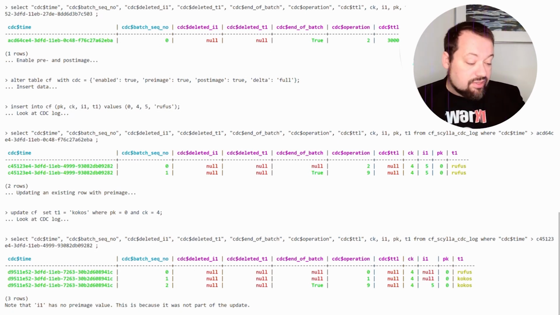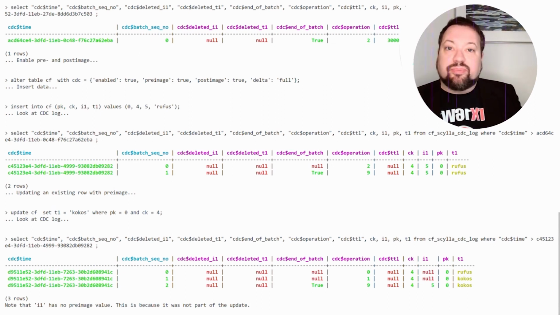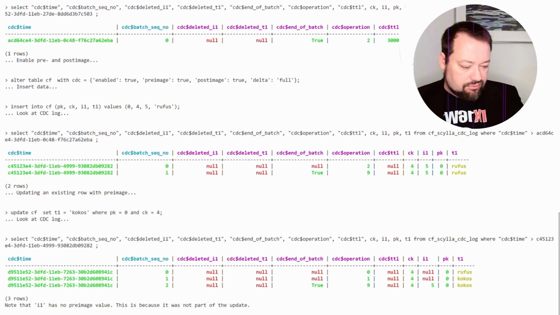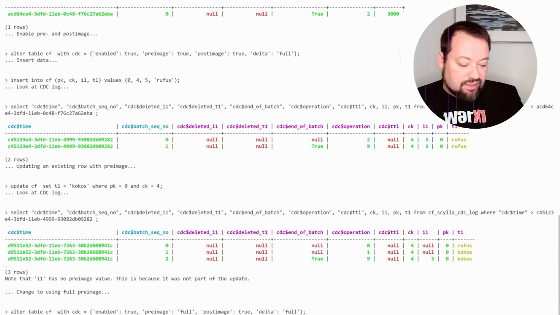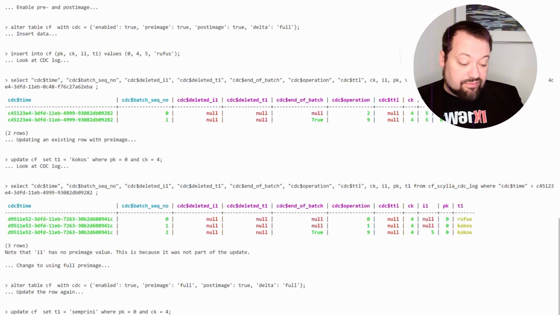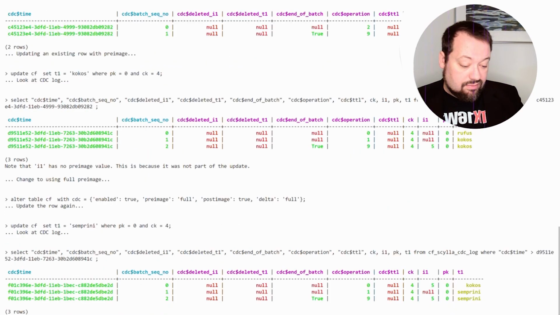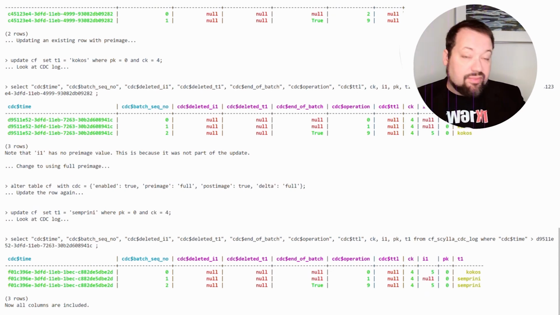One thing to note here is that you can see that the column I1 is not included in the pre-image. Why is that? This is because I have pre-image set to the default mode, which only includes data included in the actual modifying operation. In this case, we didn't change I1, so it's not included in the pre-image. It is included in the post-image though. If we change the CDC options to instead have a full pre-image and do the same update, we can see that we now get a pre-image data column for I1.